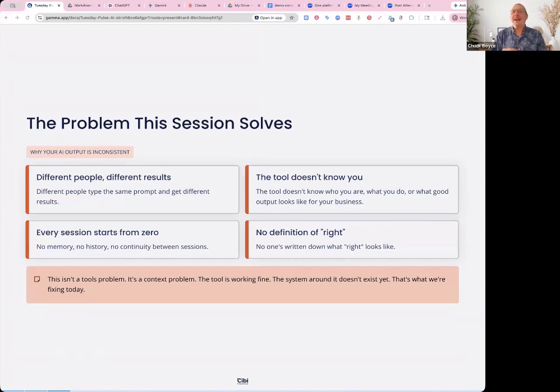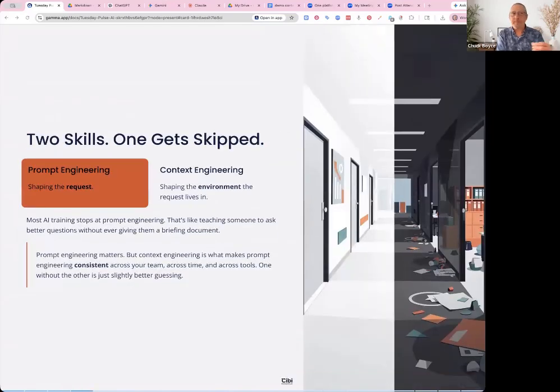So, going back to the tool doesn't know who you are. Every session is from zero and doesn't have the right context. Unless you customize it, it's not really a tool problem, it's a context problem. Again, the more information you give the LLM, the more it's going to understand how you want it to react.